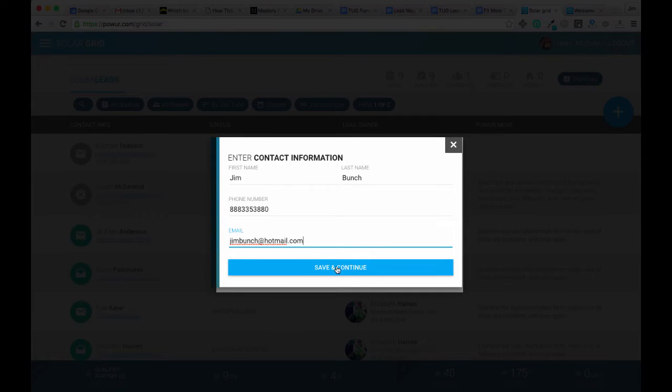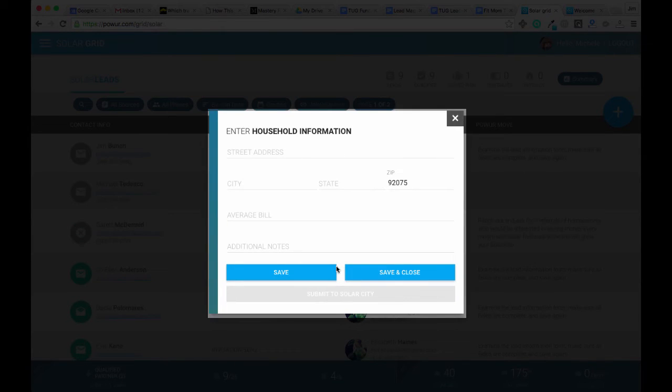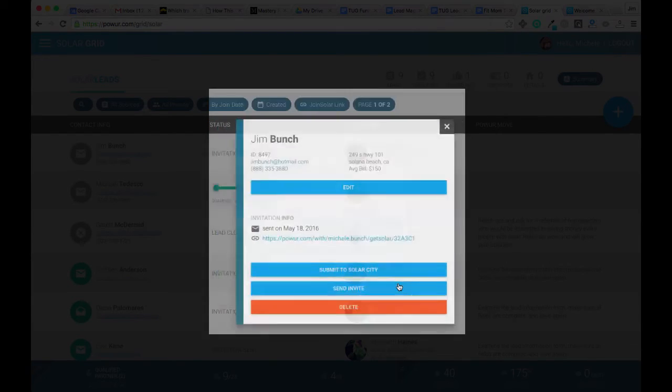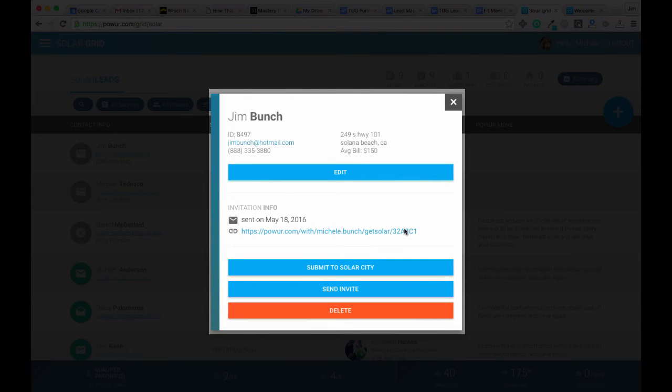So you enter in the information, you hit save and continue, and it's going to give you the next stage, which is to enter in the address. You'll also enter in the average bill. And the next thing you want to do is in the additional notes section, you want to type in the name of the energy consultant at Solar City that you would like this lead or this referral to go to. So I put in, please send this lead to Tammy Nielsen, which is somebody that I've built a great relationship with. She knows me, she knows the type of clients, and the team at Solar City will know that this lead goes to her. Then I click save, and boom, we are good to go.